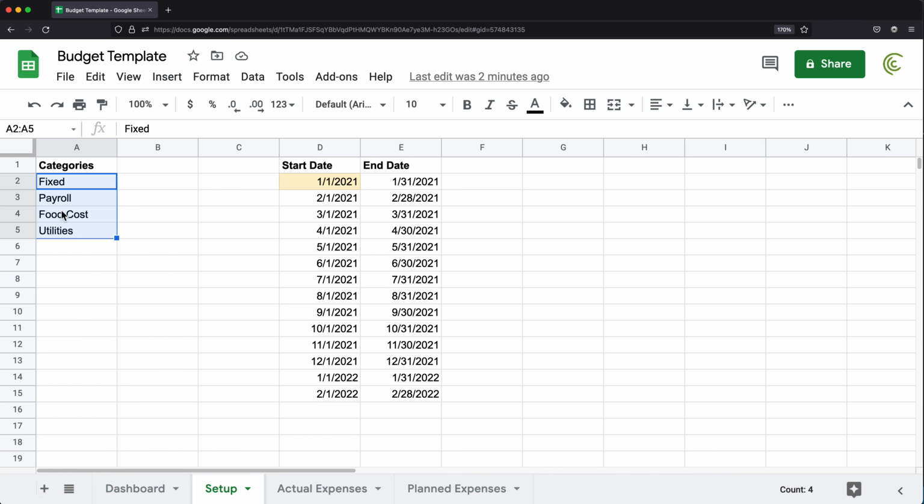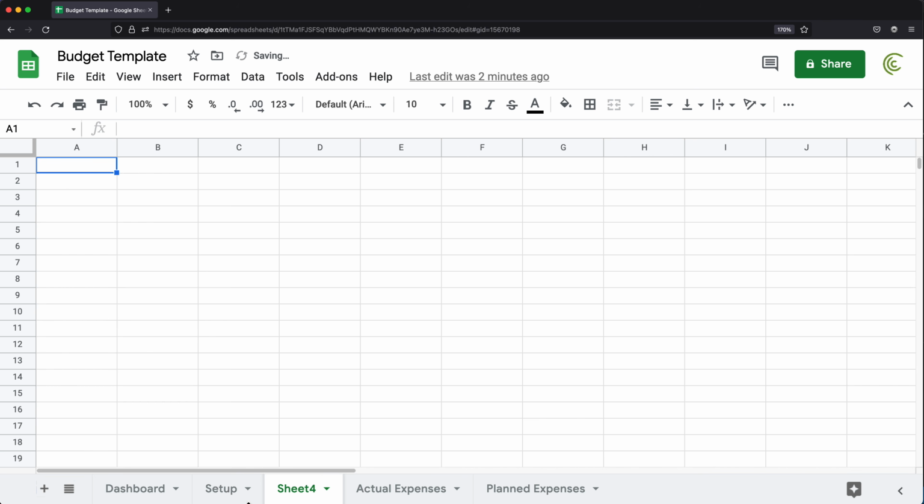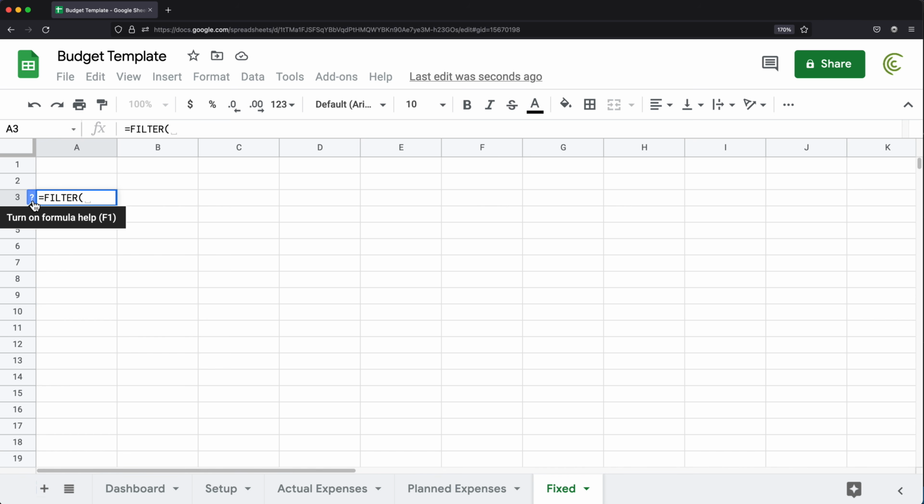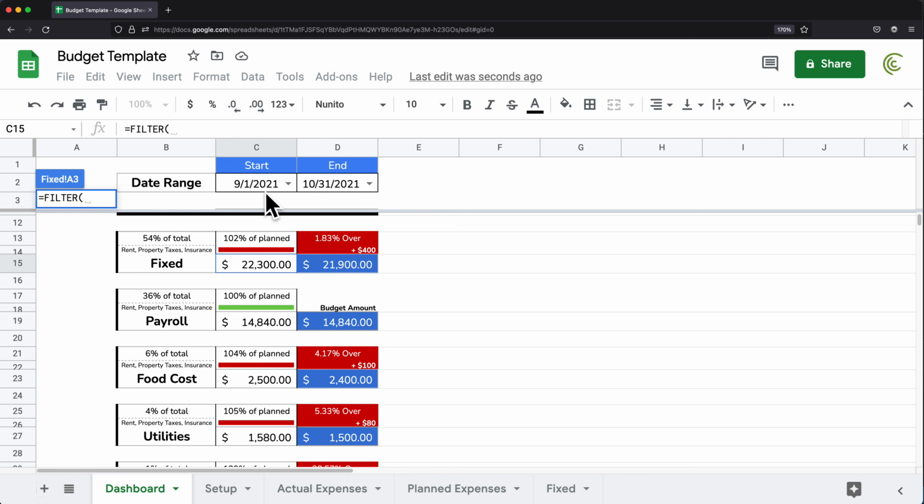So let's start with one of them, like fixed. I'm gonna add a new tab here, call this one fixed. Maybe move it as the last tab, like this. And what I'm gonna do here, I'm just gonna skip a couple of rows on top. I'll do a filter function. Basically, using this filter function, I wanna filter to those items from this category, from fixed category, but I want to filter within the range that's selected here.